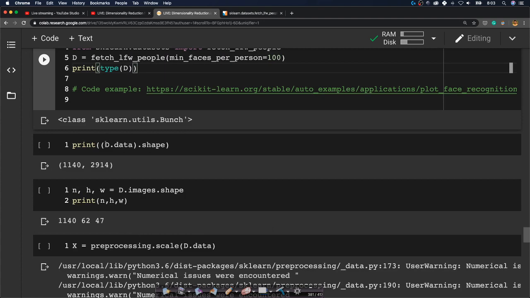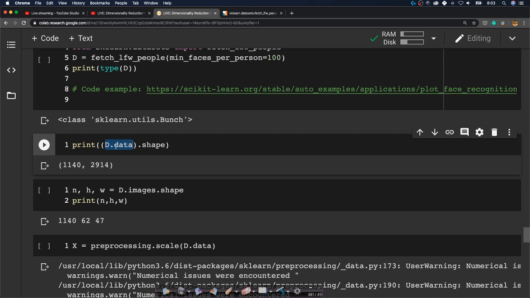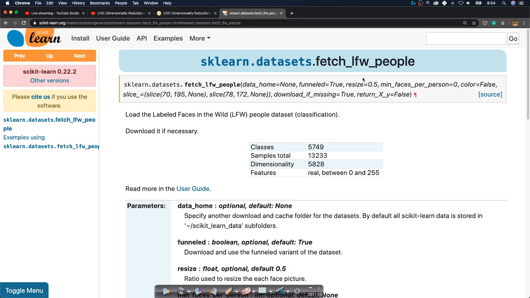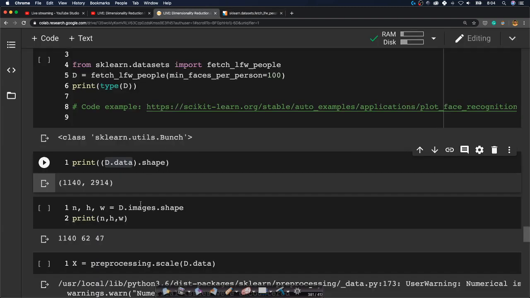If I want to get the data, d.data gives me the data. The data.shape, yes, 1140 images. We knew this because the minimum number of faces equals 100. When we loaded the data ourselves, we got 1140. Here also we got 1140. But the columns are fewer here because by default fetch_lfw resizes the images. You can say resize equals 1, then you'll get larger images.